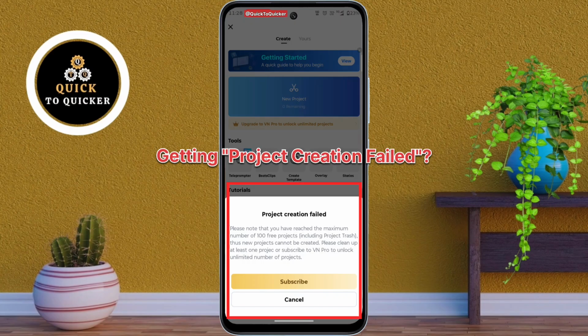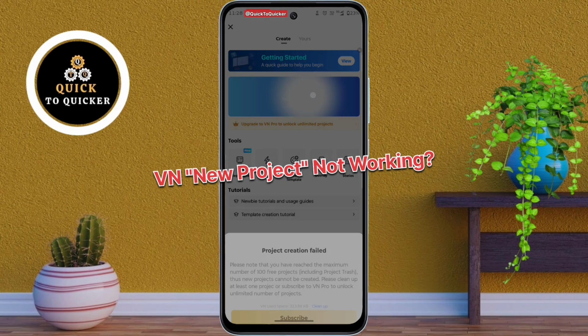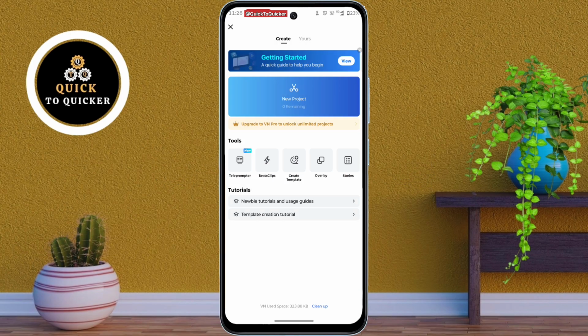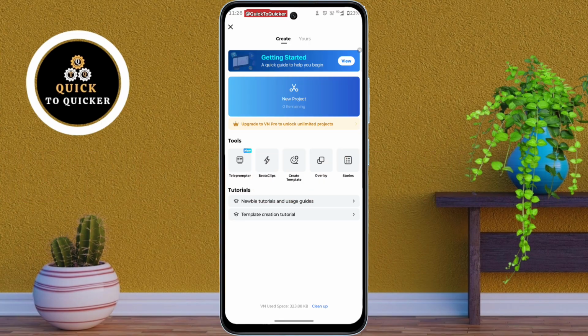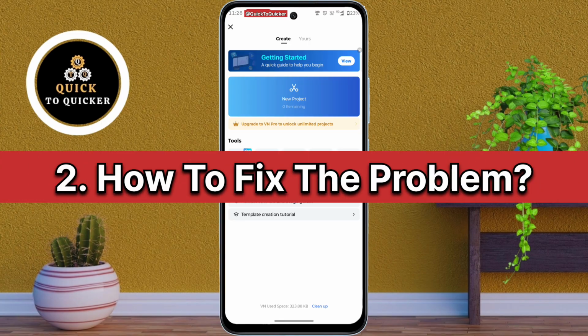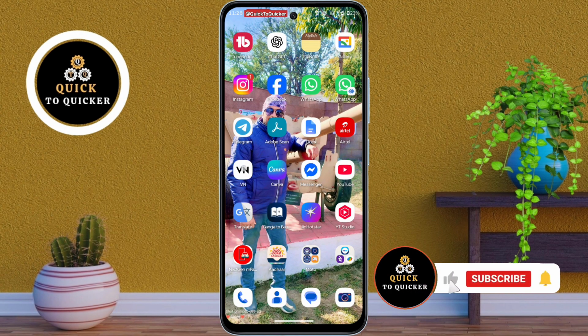Are you getting the project creation failed error in the VN editor app? Or is the new project option not working at all? Don't worry, in this video I will show you the exact reason behind this problem and how to fix the problem in just a few seconds. So let's get started. First of all, open the VN editor app.